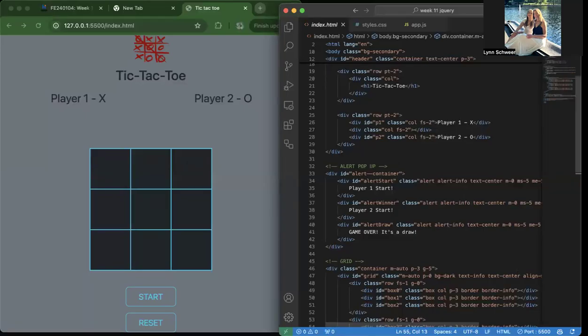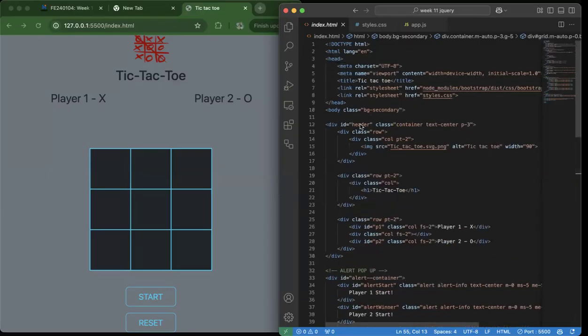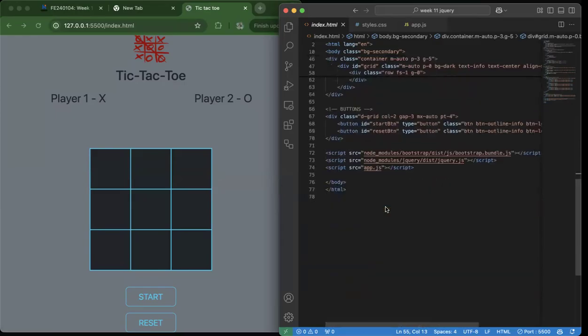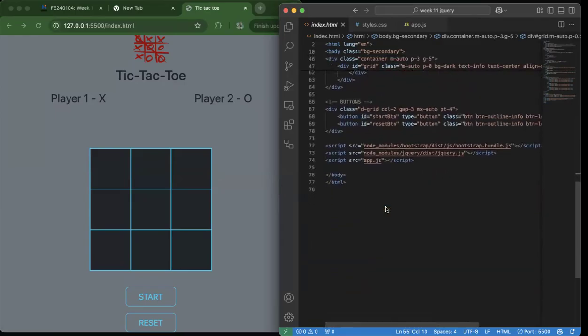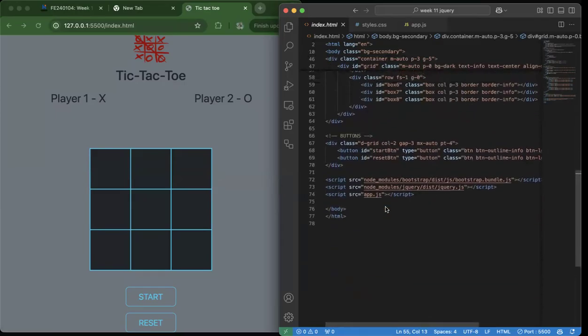Welcome to my week 11 jQuery assignment. So I created a tic-tac-toe game with two players, and the first thing I did was I created my index.html file. I linked up my Bootstrap, my CSS, and my jQuery, and also my JavaScript.